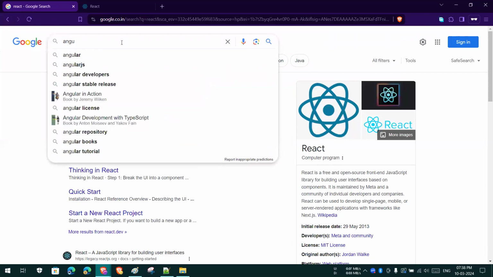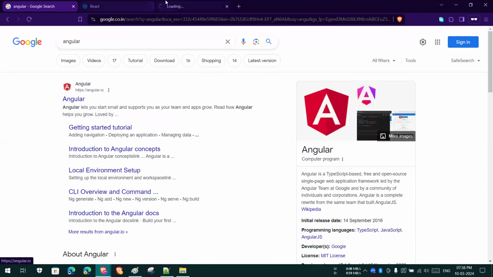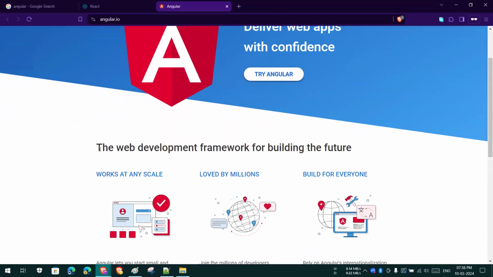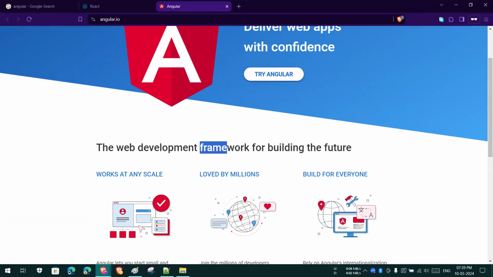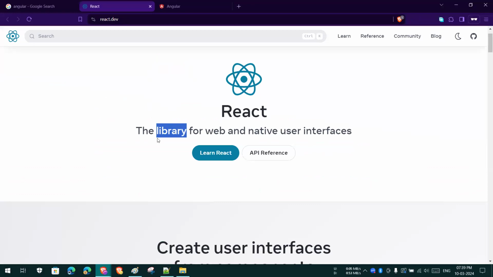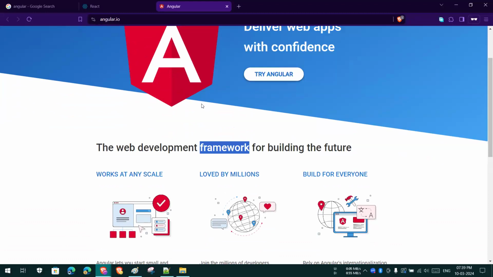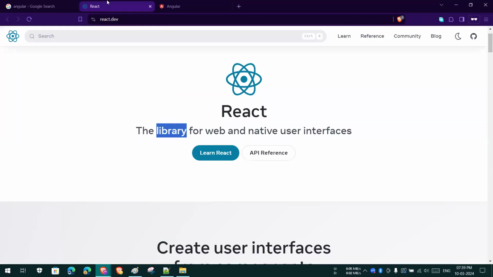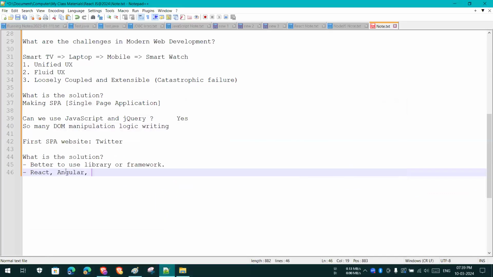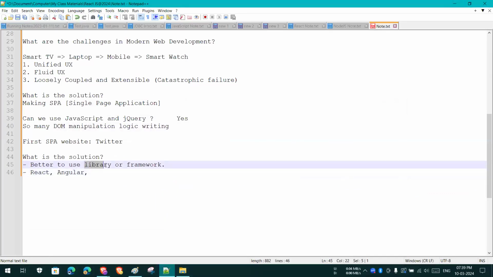Now go to the angular.io website. What are they telling? It's a web development framework for building the future. So Angular calls itself a framework, and React calls itself a library. But the objective of both React and Angular is making SPA. That's why I am telling you it is better to use a library or framework.